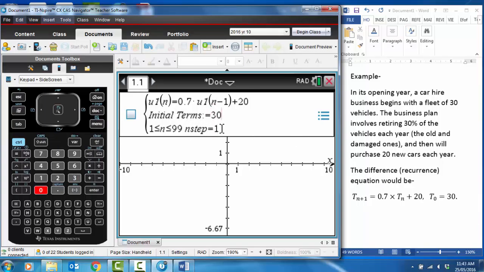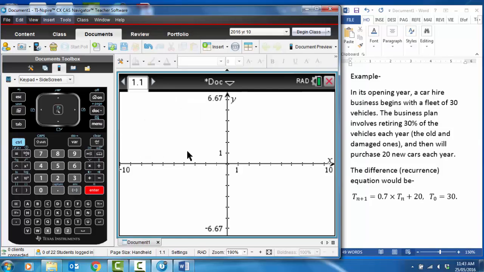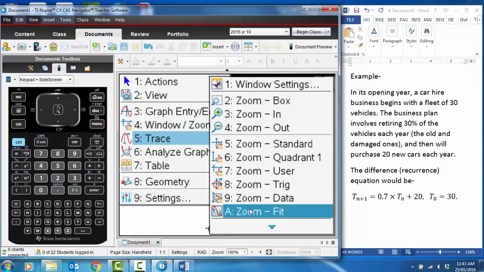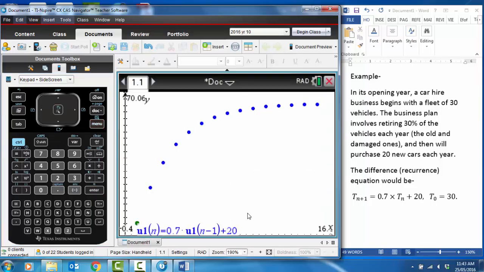Now, your n step, we're going to go up in increments of 1, and the plot is going to occur for 99 data points. We're not really interested in 99, so let's just change that to 15. That will plot 15 data points. Let's hit enter. We can't see anything, so we need to change our window settings. Menu, window zoom, zoom fit, and that will zoom in to your data points. And there is our recurrence relationship, or our sequence, or our difference equation.